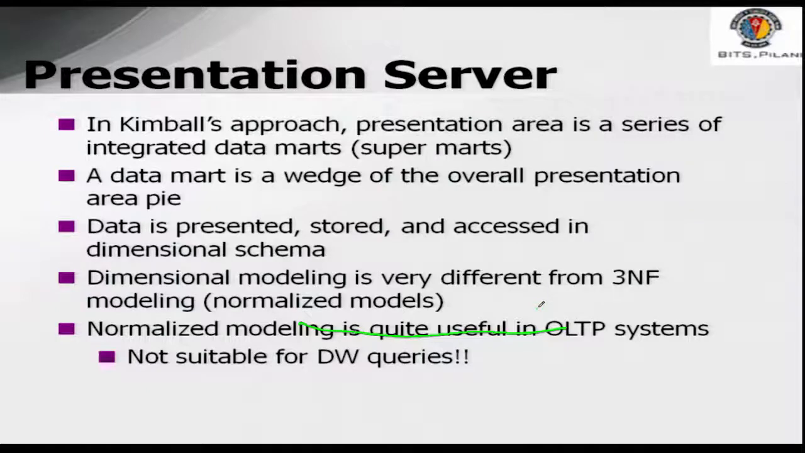And data is presented, stored, and accessed in dimensional schema, because that is the closest to the business user or the end user. And dimensional modeling is very different from 3NF modeling, as we have seen, right? Although we'll be talking about some more differences between dimensional modeling and ER modeling as we go along.